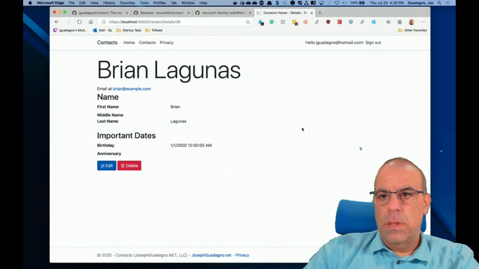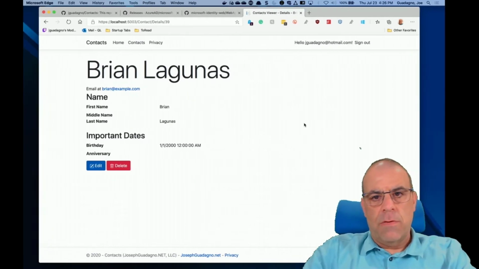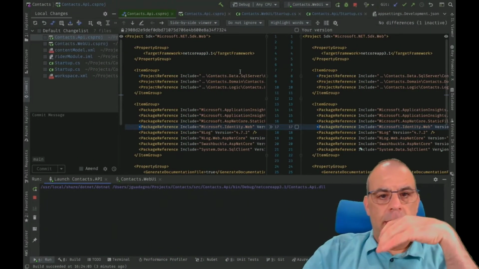Cool. So I kind of want to do a git commit and check that in before we go and try to fix the other bug. But I wonder if the other bug was fixed by the upgrade.